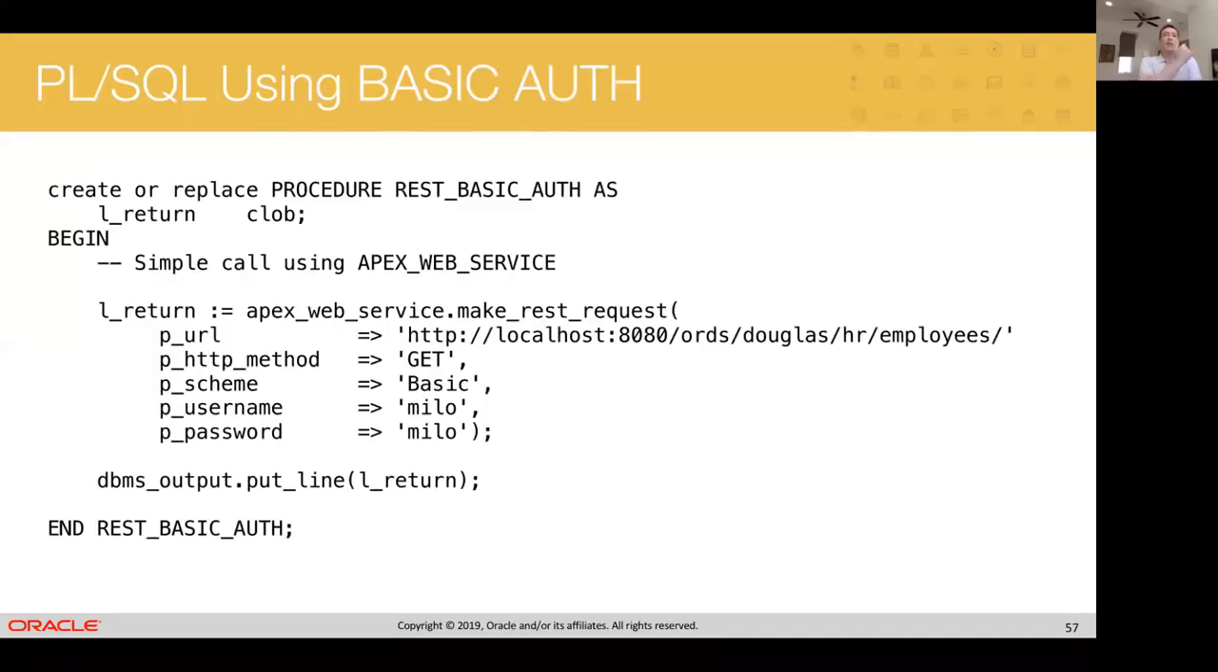Here's an example PL SQL using basic auth. You create or replace a procedure with this. Basically, it's using the Apex Web Service make REST request. You give it the URL, you give it the method that you're going to do, and you're basically saying, I want to use the basic auth scheme. Here's the username and password. It's going to return the value into that CLOB, and what this basically does is it dumps that data to the command line or out to HTTP.p.